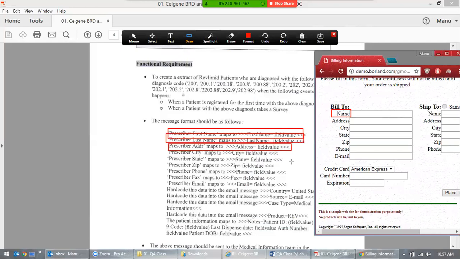That means they're saying the address is static text, and they are saying that you also have to validate the field value. The field value is this one. Then you have city. We also have city, which maps to the field value. City is the field value. And then similarly state, zip, and all those things.